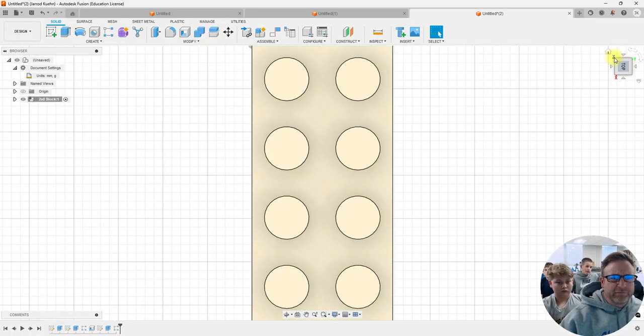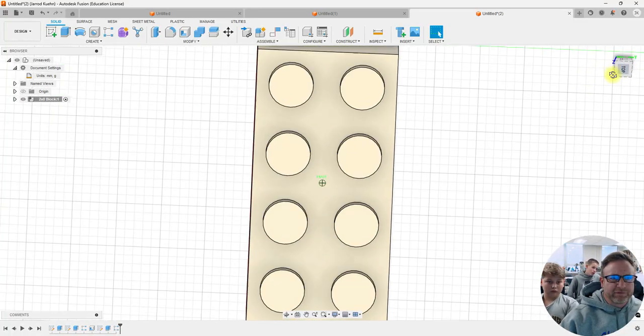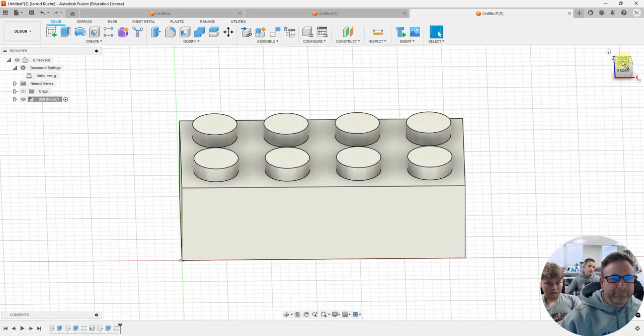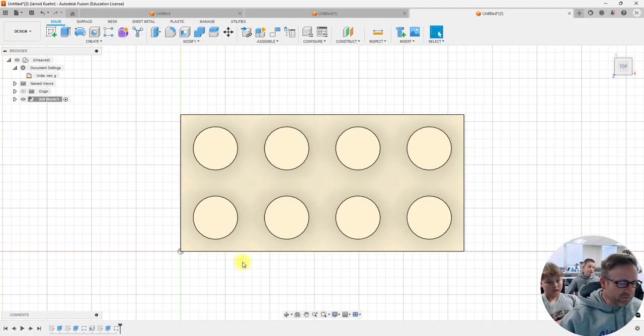And I really don't like that view too much, so I'm gonna take this thing here. I'm just gonna flip her just like that, and then I'm gonna hit my top. There we go. So the last thing we're gonna do is put a fillet around the top here. So the very last thing I need to do is this right here.